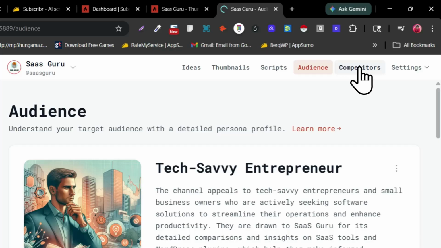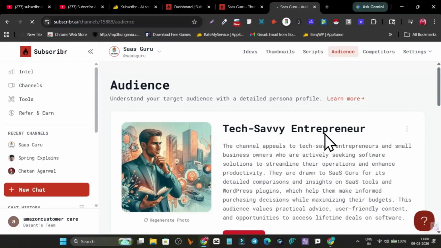This is the competitors. With this feature, you can monitor all of your competitors' recent videos, how they are performing, how many views they are getting here.